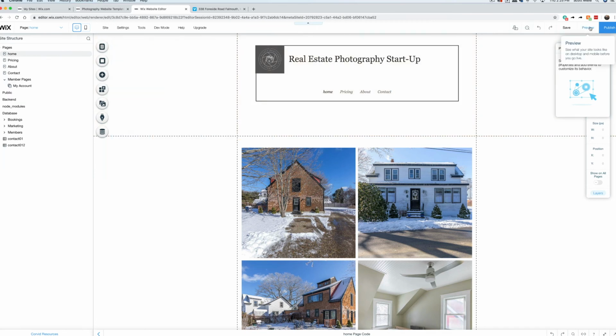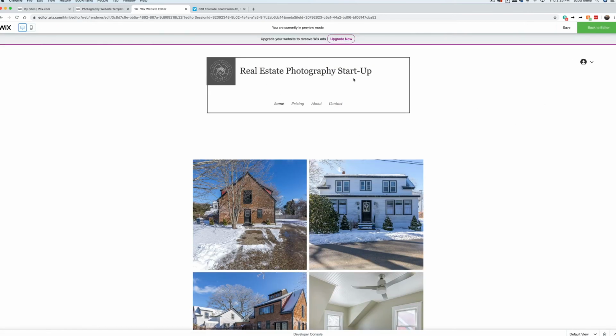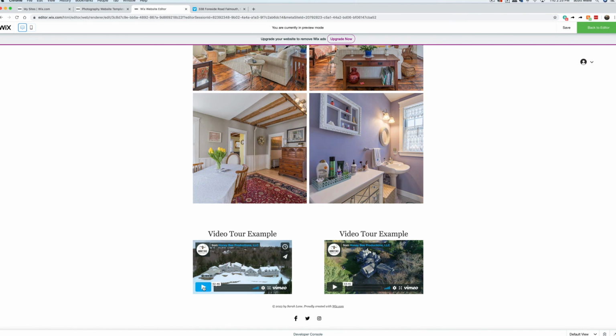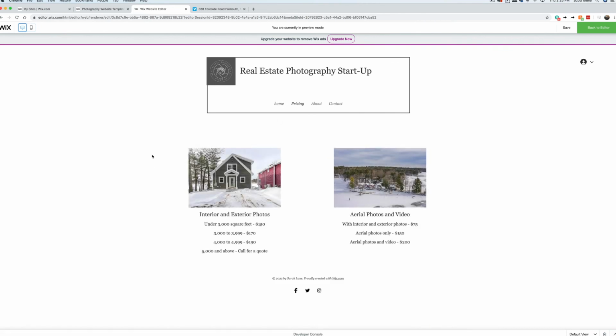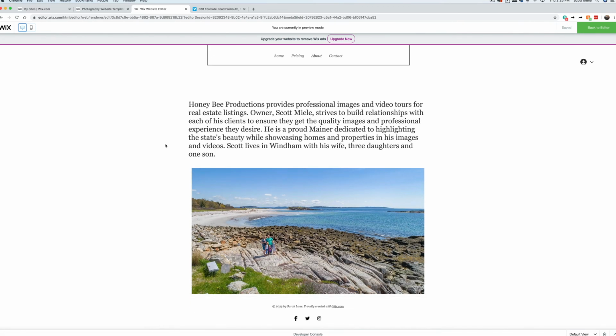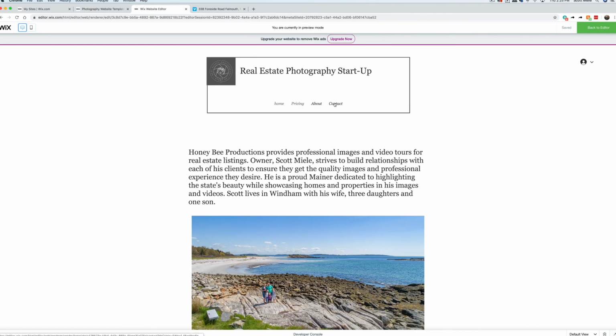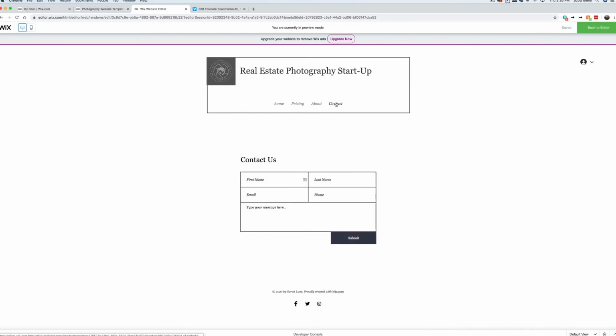We'll preview it and make sure everything is working. I'll see if this video is working. Looks good. Now I want to check the pricing information, so I'll go to the menu and click Pricing. There it is, just how we created it. Now let's check the About Us page. And there it is. This is a pretty basic website, but it has all the relevant information that a potential client would need. We'll also check the contact page, and everything looks good.